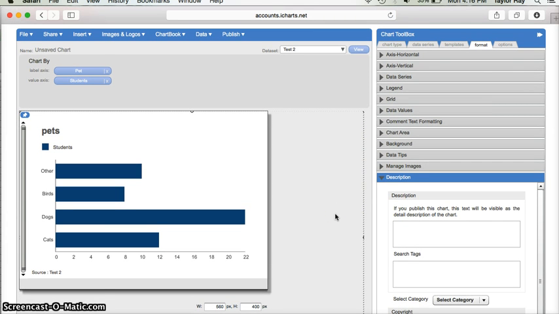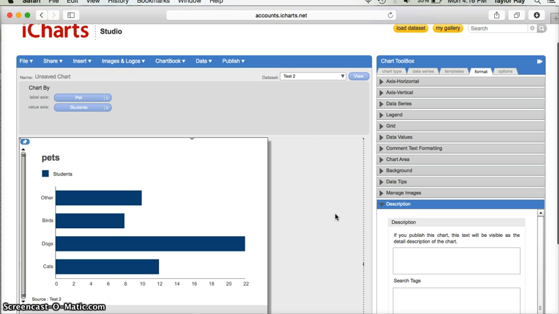I hope you found this informative on how to use iCharts. I really think it's a great program, especially when teaching students how to make graphs and the different types of graphs. Thank you for listening, and until next time.